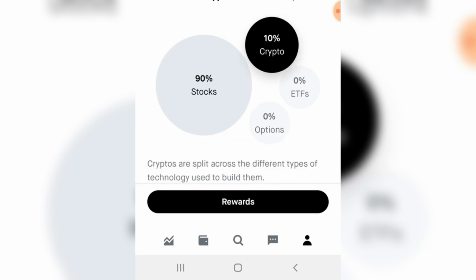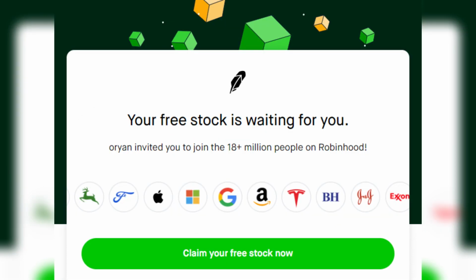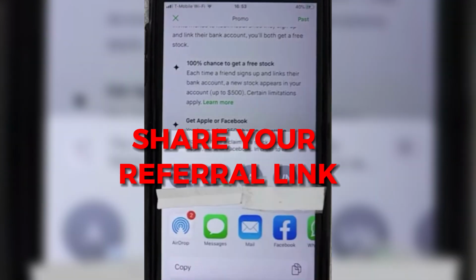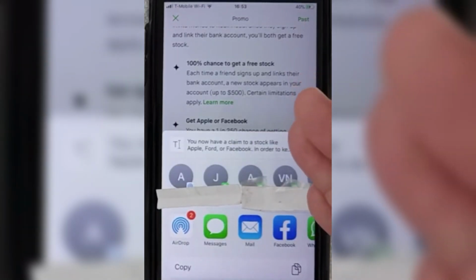Scroll down until you see the free stocks option in the menu. Tap on it to access the referral program. In the referral program section, scroll down until you see your unique referral link. You can share this link with your friends via social media, email, or text message.